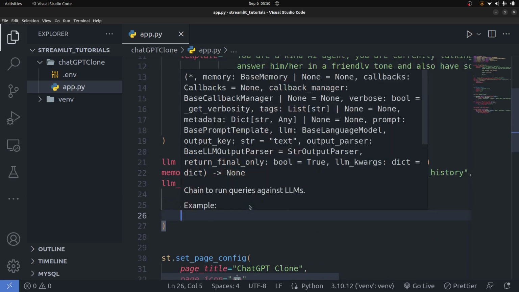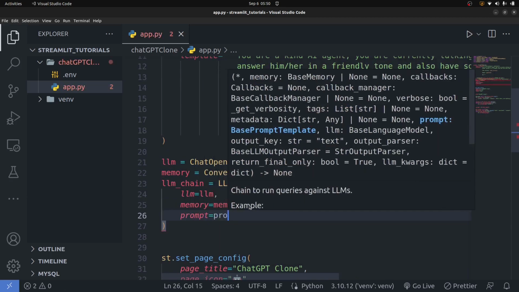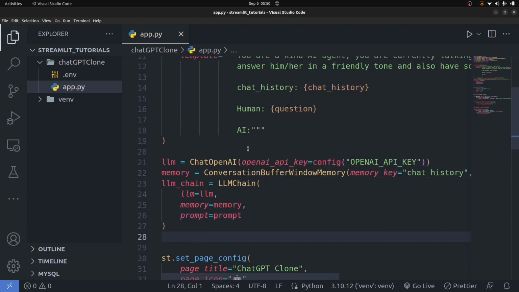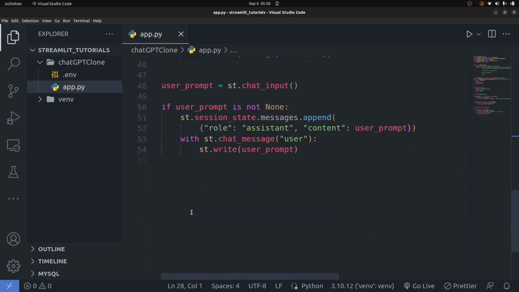So I'm going to use that right here. I'm going to say prompt equals prompt right there. So good. That's all I need to create the LLM chain. Now that I have this, I can simply go down here and begin to use our model.